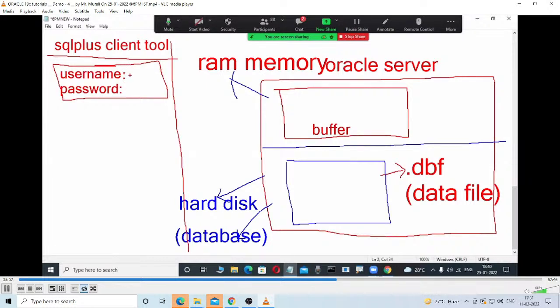Suppose, whenever you create tables, where are those tables available? On the hard disk, for example. Imagine it; don't worry, don't write anything, just observe. In the future you will create tables. In a relational database, data is stored in table format. Those created tables are stored in the physical database, that is, the hard disk only.